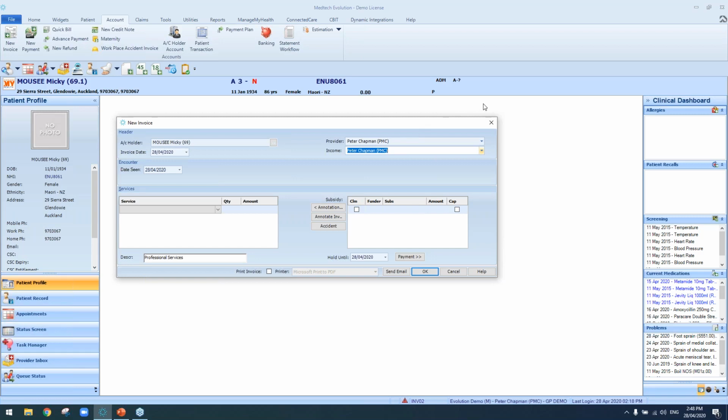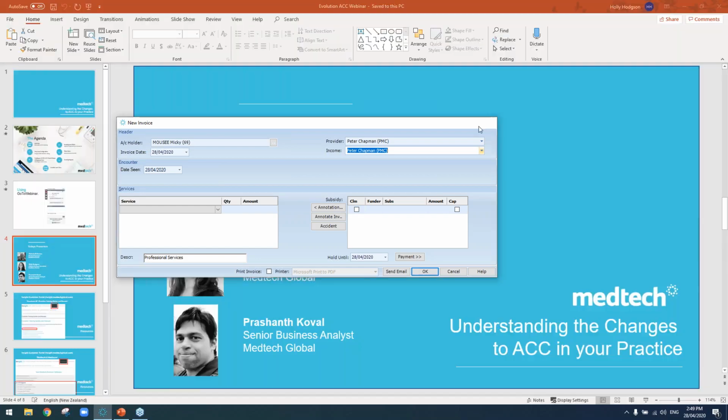These changes now mean that ACC checks that the income provider and their associated contract number matches the service that you're invoicing for. An example of this, and a common issue for practices at the moment, is if my income provider is set to a GP and I try and invoice for a nurse-related service, ACC will reject that claim. This is why it's really crucial that you verify your staff member setup, and we'll go into that staff member setup again.